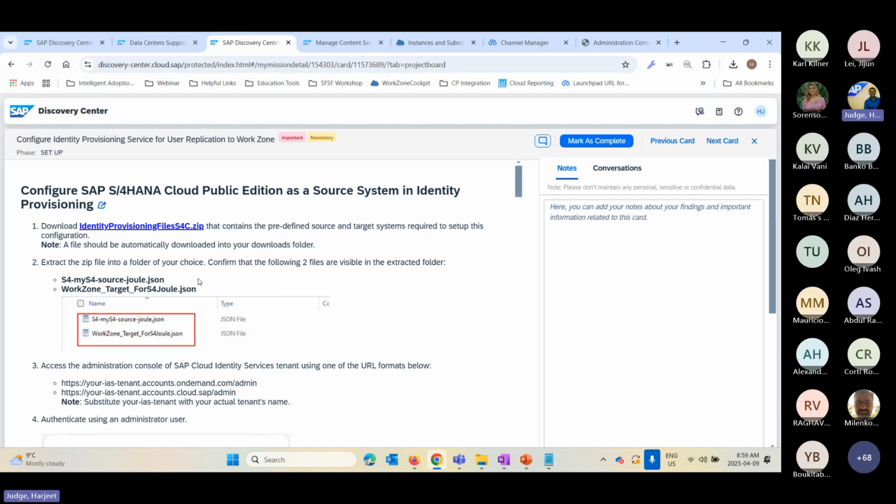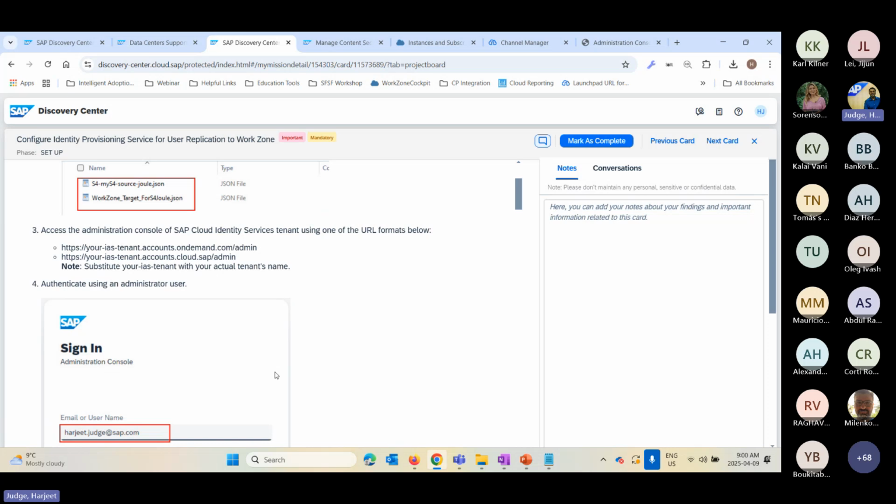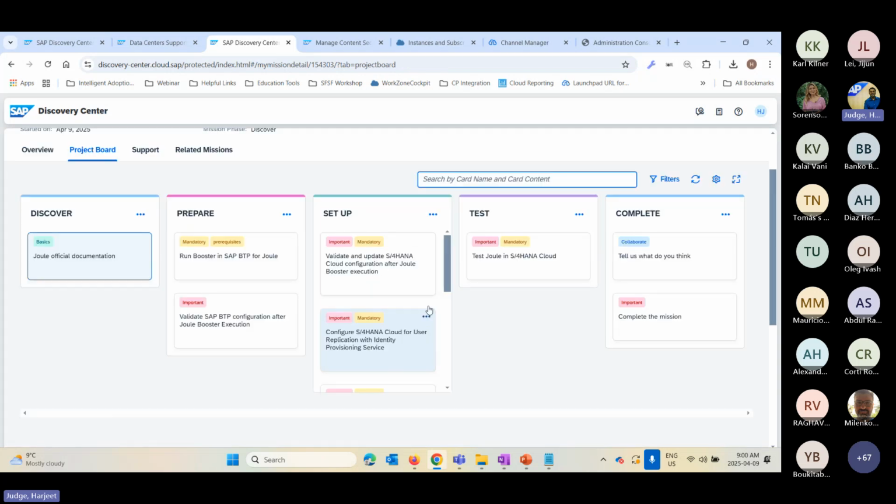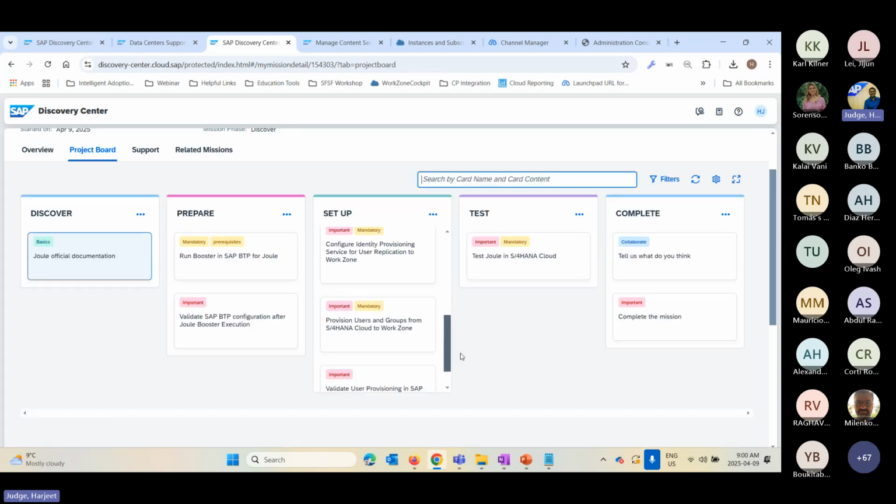It will allow you to set up a target system, which is in this case SAP Build Work Zone. So we're essentially going to be replicating users and groups from S/4HANA Cloud into the Build Work Zone environment. And this particular tile will help you set up the source and the target system to do that replication. And again, you need to do that if you want to take advantage of some of the navigational capabilities that are available in Joule. Right, so that's one of the tiles. And then the last step is to actually run the provisioning job for that user replication. So after you set up the job in IPS, then you run the user provisioning into Build Work Zone.